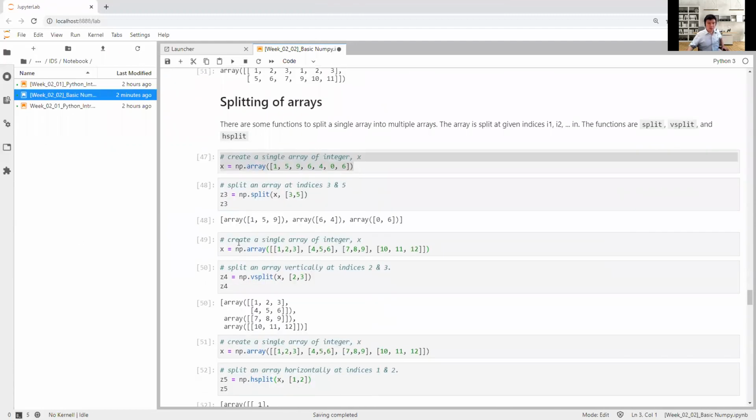Next, we are going to discuss splitting of arrays. In splitting, I have one single array and I want to split it into multiple arrays. There are three functions, the same as with concatenation. For concatenation, we have concatenate, vertical stack, and horizontal stack. For splitting, we have split, vertical split, and horizontal split. Let's see them one by one.